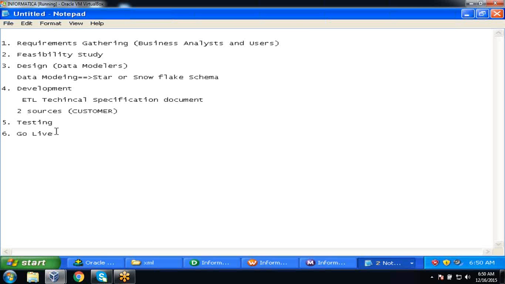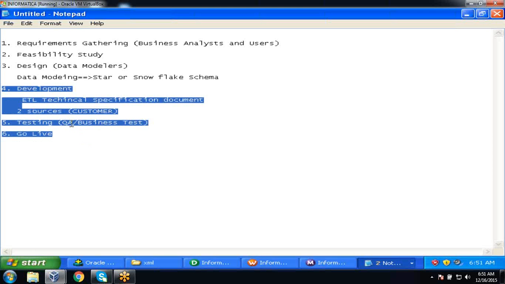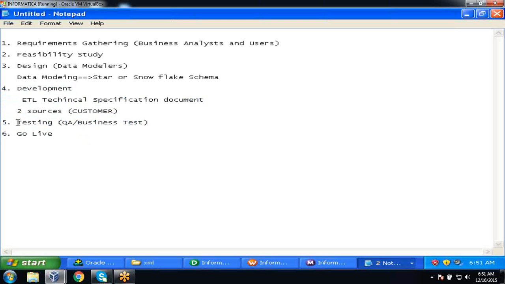Testing comes in two parts. Sometimes the QA team does it, and business testing also happens here. Business users also test their reports using that data. These are the steps involved in a project. Mainly your involvement comes from development onwards. What is the involvement in testing? Suppose they identify any bugs, they will revert back to you. You need to fix it and resend it for retesting.